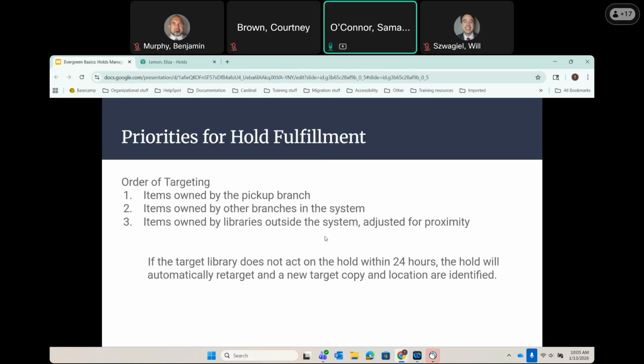If the pickup branch does not have a copy available, so either it doesn't own a copy at all, or the copy it does own is currently checked out by another patron or actively on the hold shelf for another patron, then the hold targeter is going to go out to the next level of eligibility. And it's going to look at items within the entire system. So if we're in Buncombe, it's going to look at every branch in the Buncombe system to determine what branch does have a copy that's available. And it's just going to target that one. So the next one that it finds within that system.